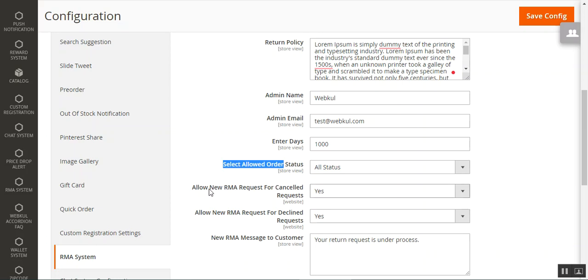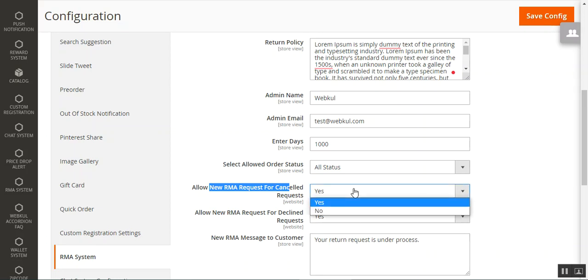Then we have allow new RMA request for cancel requests. So if this option is chosen as yes, then the customer will be able to generate the new RMA request after cancelling the previous one. If it is chosen as no, then the customer will not be able to create a second RMA request for the same order even after cancelling the first one.